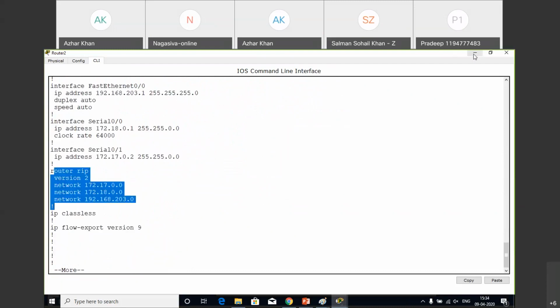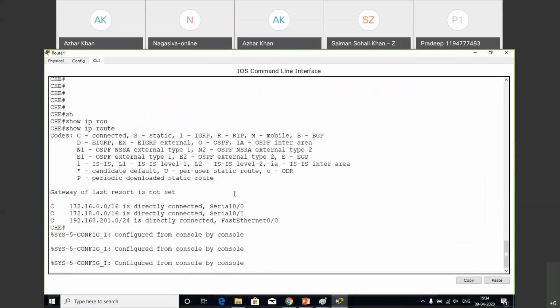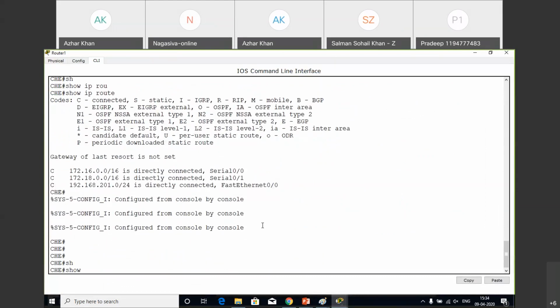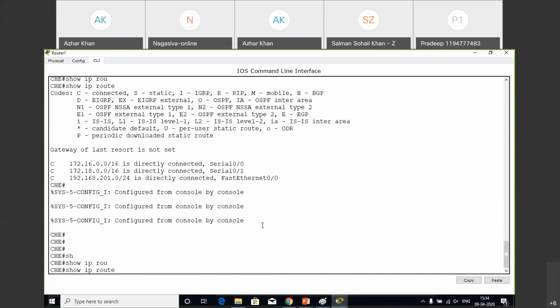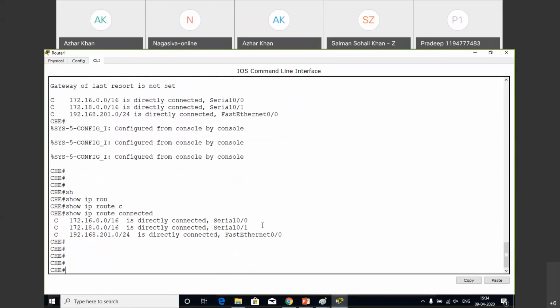Okay, so first the Chennai router. We'll access the Chennai router and see the changes there. Which type of changes are there? Show IP route connected. See, connected means our directly connected networks. Already it was available. Right now I'm checking show IP route RIP.